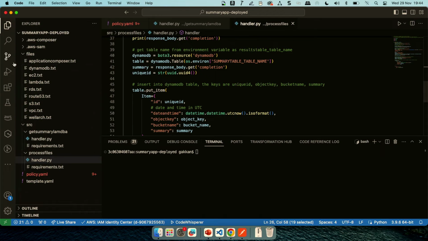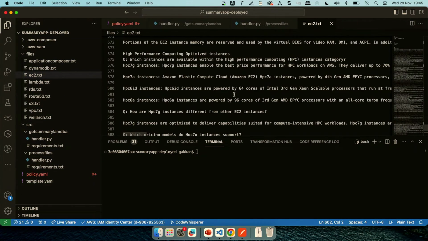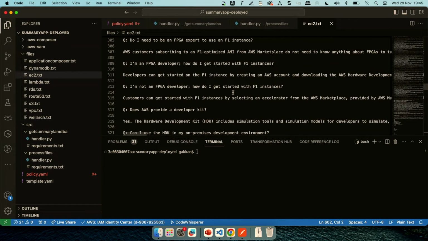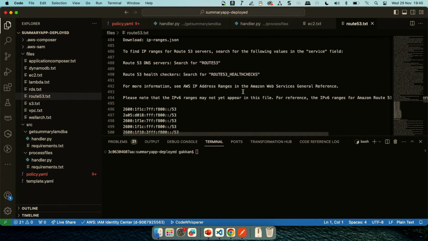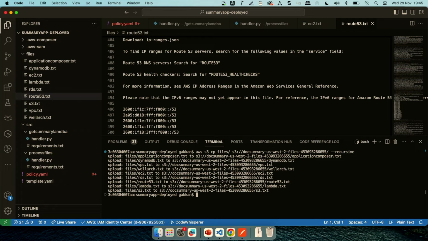Perfect. So I have some sample files of AWS services. For example, EC2, which has almost 600-700 lines of text. Let's go ahead and upload this to the S3 bucket and see what exactly it does in a summary. I'm going to use an AWS CLI command to sync or upload these documents. Okay, so the document upload is complete.